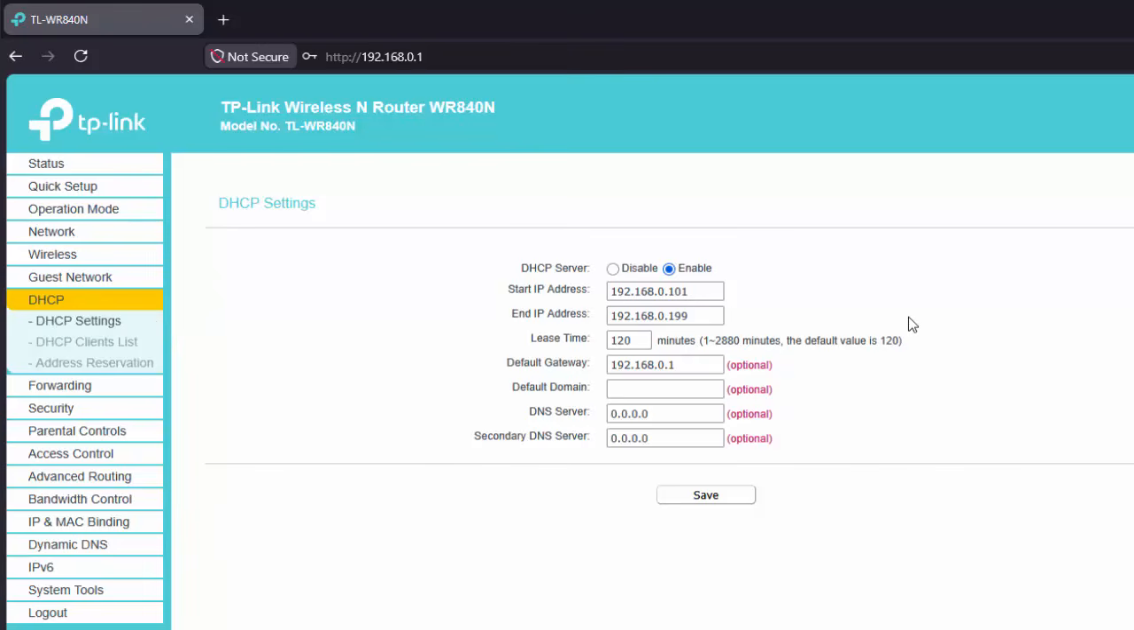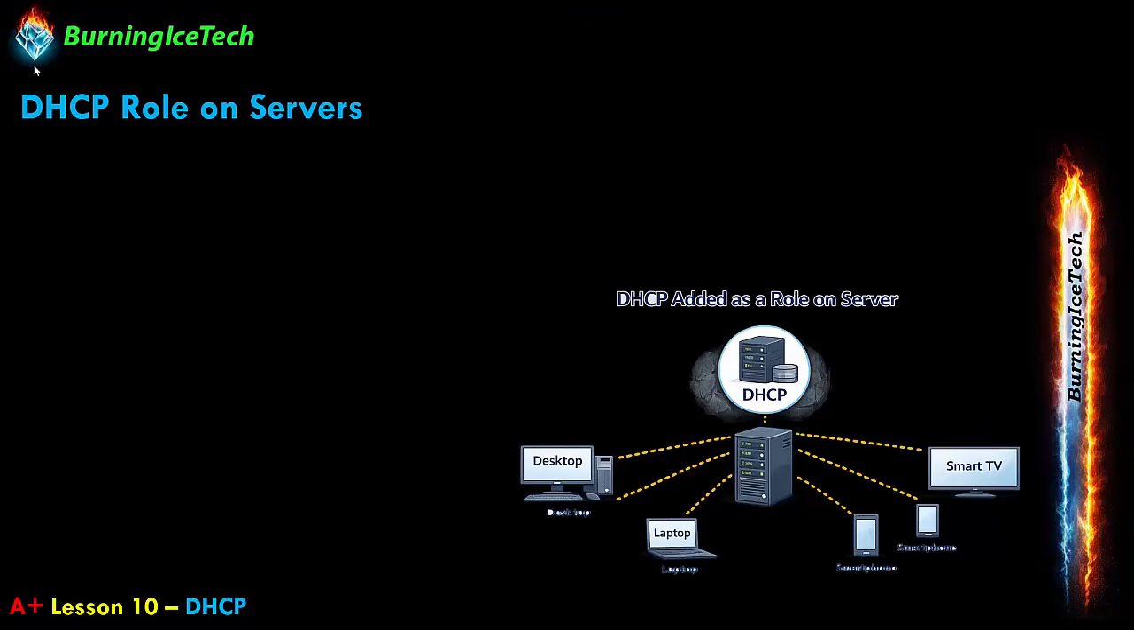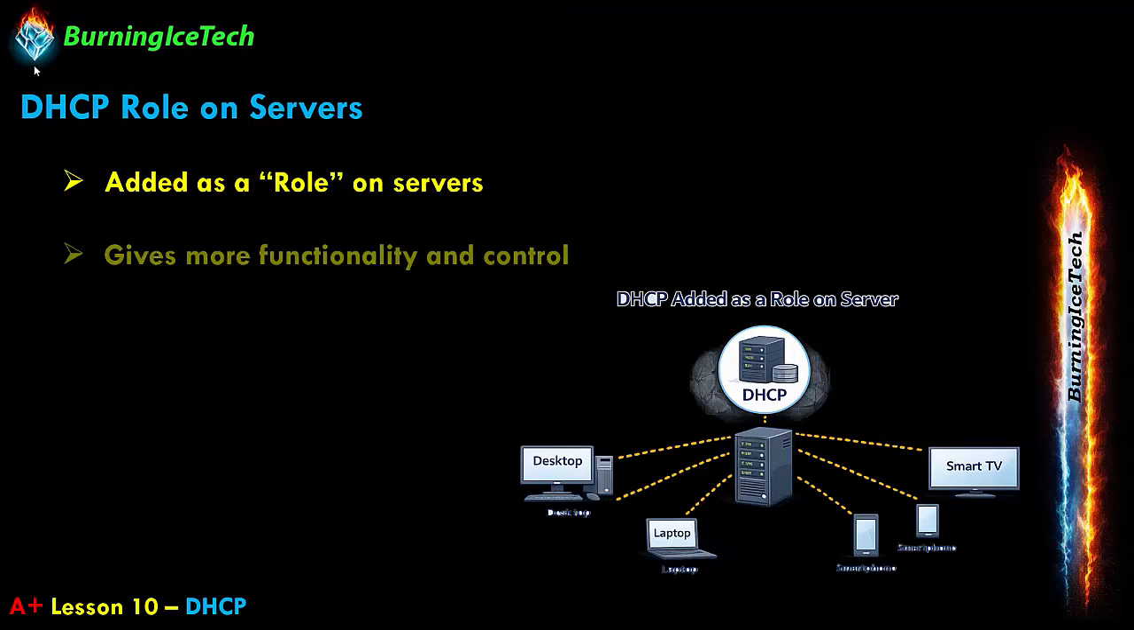Now, you guys are probably wondering, okay, so what does this actually look like on a server? Now, on a server, we add this as a role. So by default, a server will not have this functionality. You need to first go and add a role to a server for it to have this functionality. But once you've added it and it's up and running, you'll have way more control. So let me show you on a server how this actually works. Switching over to a server.